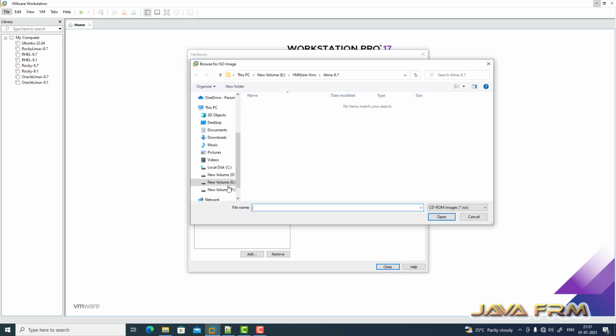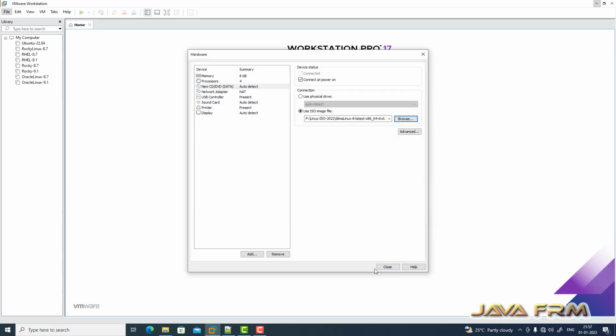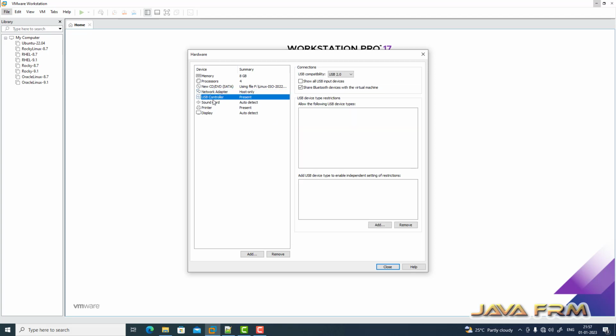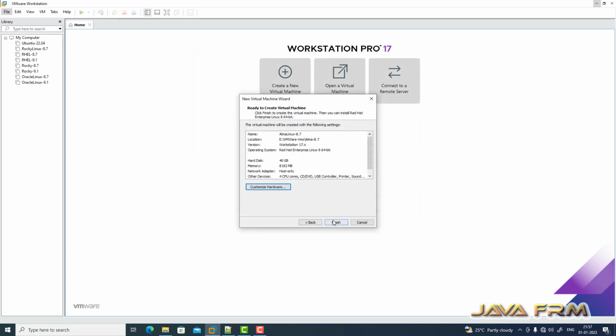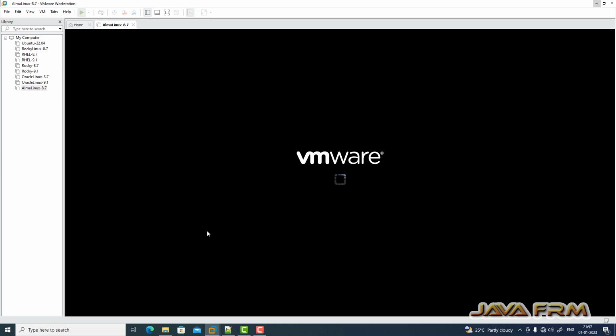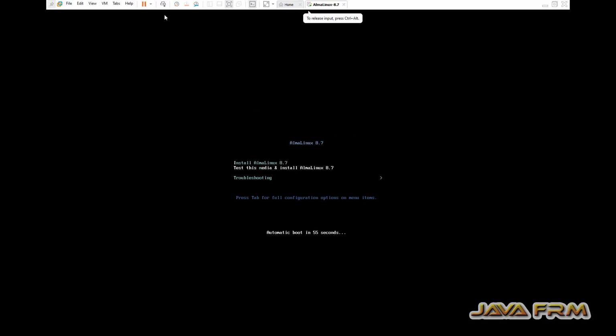So ISO image, I already downloaded the AlmaLinux 8.7 ISO image file from internet, so I am giving that one. Next, network I am choosing host only adapter, which means I am doing offline installation only. Nothing is downloaded from internet. So this is a purely offline installation. Okay. So that is the benefit of VMware Workstation Pro 17. So all the guest isolation features like share clipboard and drag and drop features will be installed automatically.